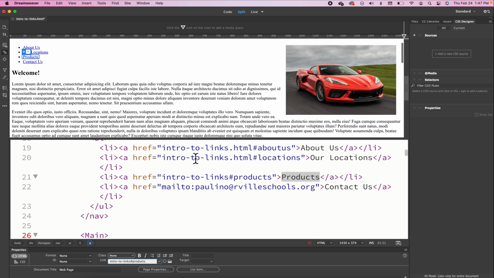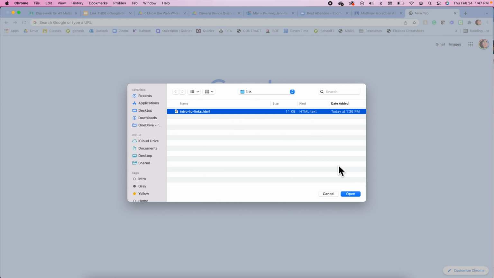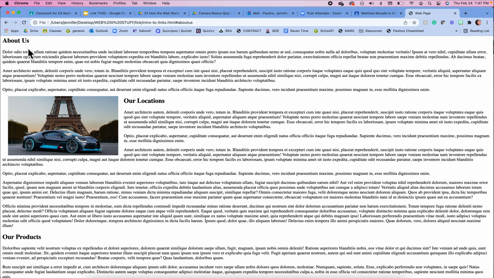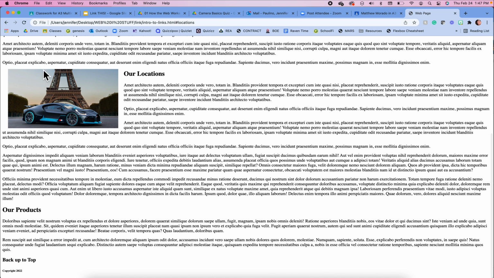The rest of them will be exactly the same. Let's test it in a browser. And here we go. Click down to the About Us section and click down to our locations. And there we go. Works like a charm. Happy linking!